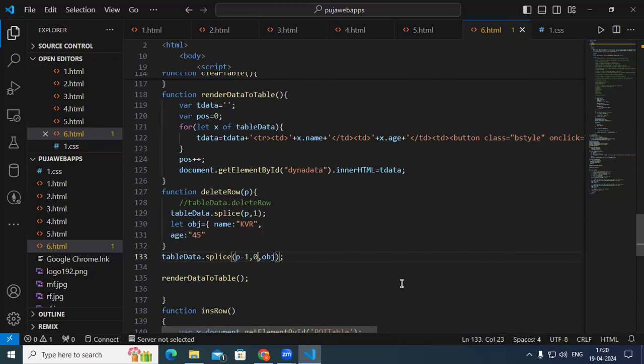But here, what is happening on the top? We gave just P comma 1. That means you remove one row, but you are not adding any objects. So this is the concept behind it. Using splice, we could actually delete that particular thing.